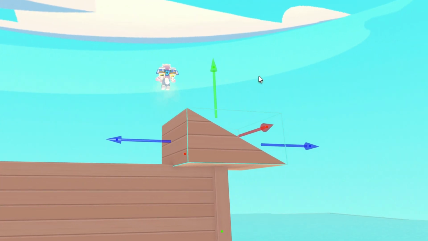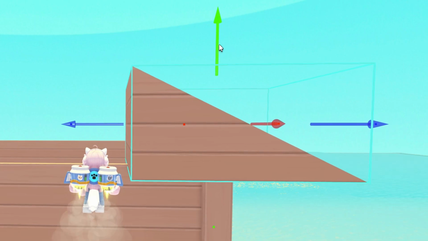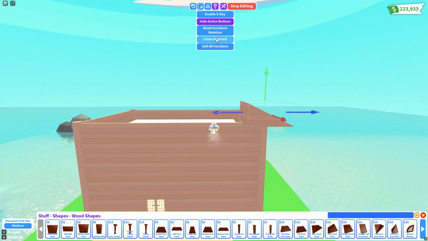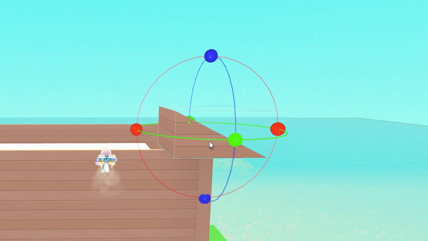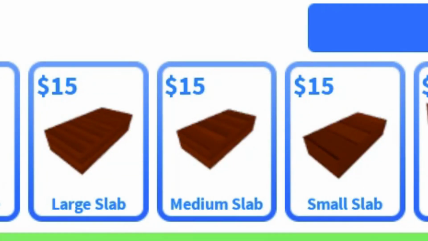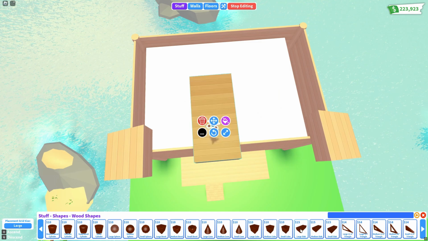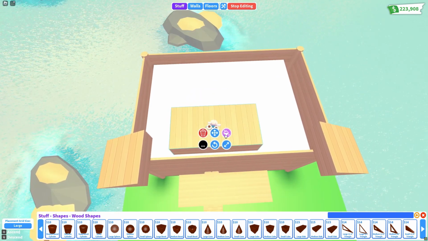It's okay if it overlaps the wall. You can use medium or small placement grid to align the slab with the top of the wall if you want to be exact. Clone and advanced move will keep the pieces at the same height. A large slab will be the same height as the 22.5 ramp, so they will line up pretty easily.